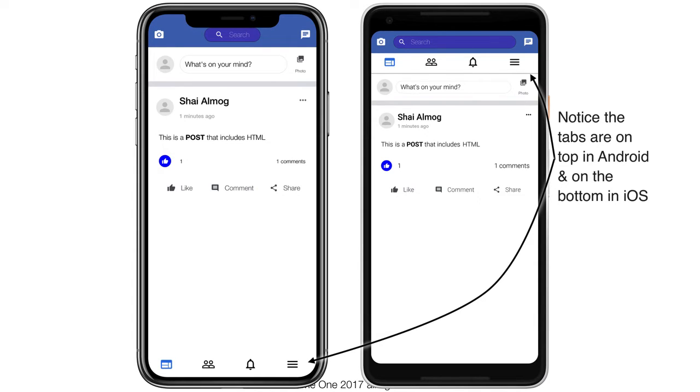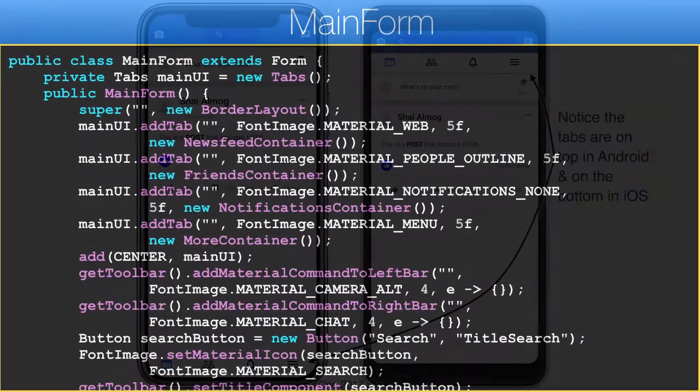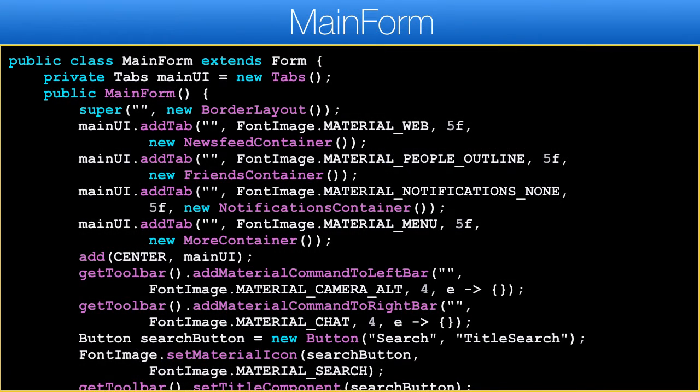To support this UI, we need container classes representing each tab. We need to add 4 classes named Newsfeed Container, Friends Container, Notifications Container, and More Container. We'll get to those 4 containers one by one, but first I'll explain the main form itself.